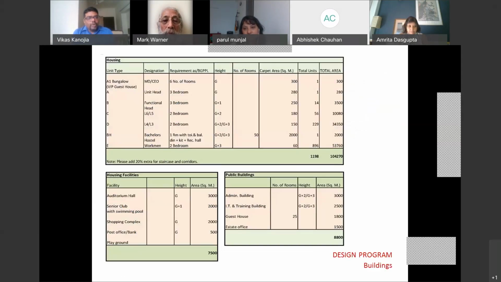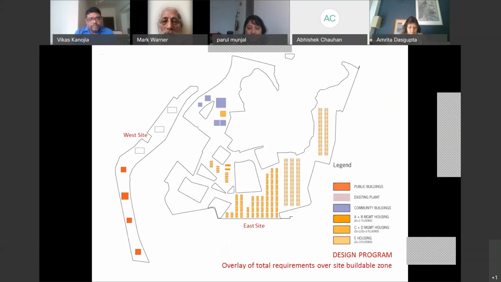There was a design program given by the client. There are various hierarchies, as I said, but broadly, we were supposed to incorporate 1,200 families. So a density of approximately 6,500 people and 500 people, maybe floating population in the housing facilities and the public buildings, which were mainly offices like admin, IT training building, guest houses, estate office, social infrastructure like schools, hospitals, auditoriums, seniors club.